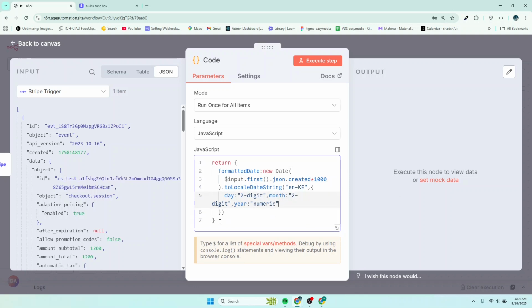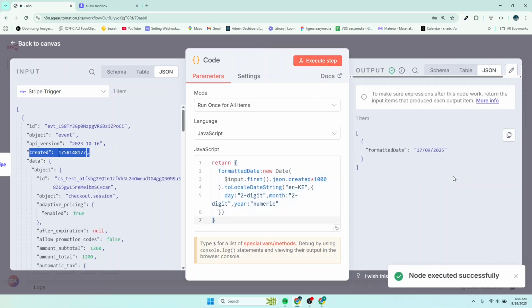You don't need to worry about this if you're not familiar with coding. You can just ask ChatGPT how you can convert this into a day, month format, and it will give you this function. If I execute this, you see that the date is now formatted to 17th September 2025.